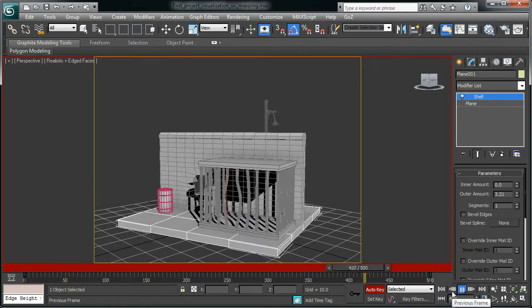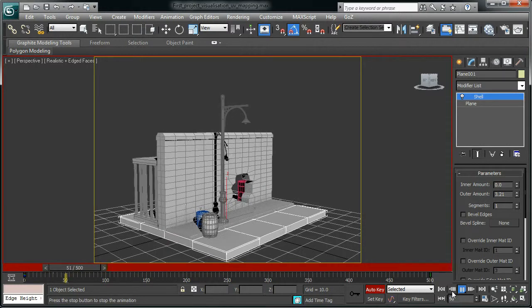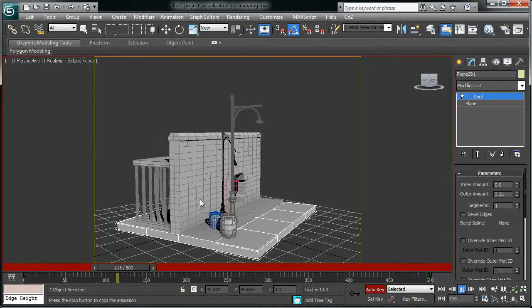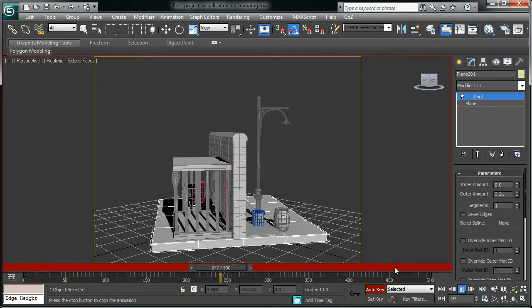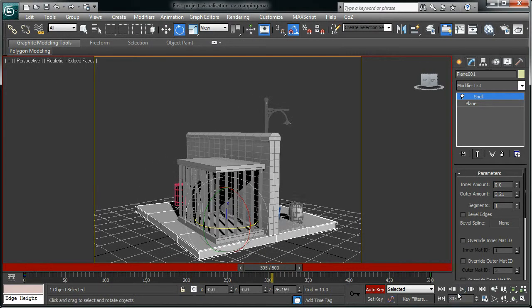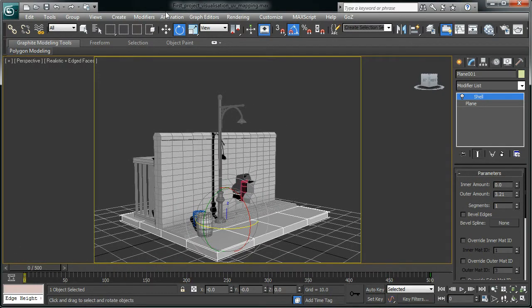It's playing, but not exactly the way that we want. It's rotating, and somewhere it's speeding up, sometimes it's slowing down, but it's not rotating a full 360 angle. Okay, stop and turn off the auto key button. Make sure you have selected the foundation.